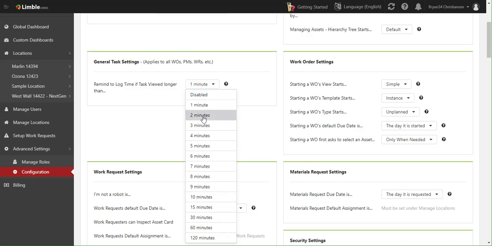And the reason why we do that is sometimes managers will look at tasks and they'll just look at it briefly, maybe 30 seconds or just 2 minutes. We don't want to prompt them to log time. And so this customization helps you resolve that.